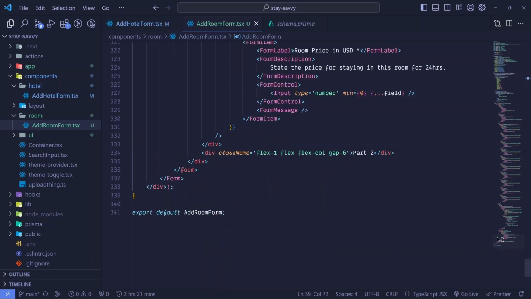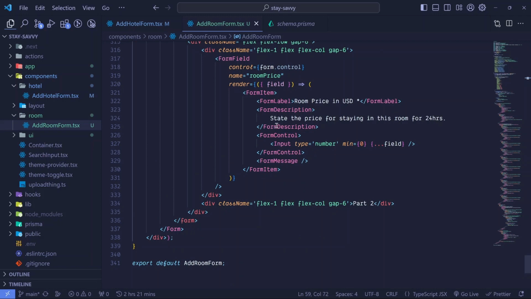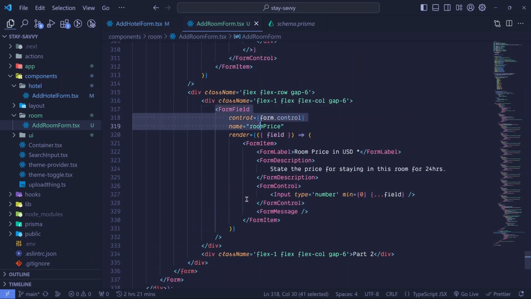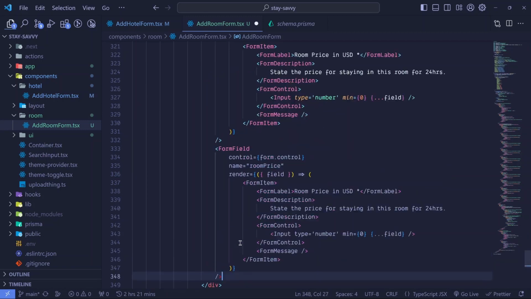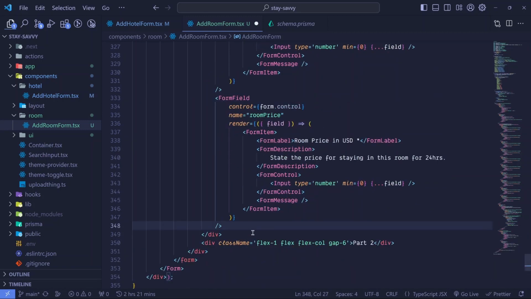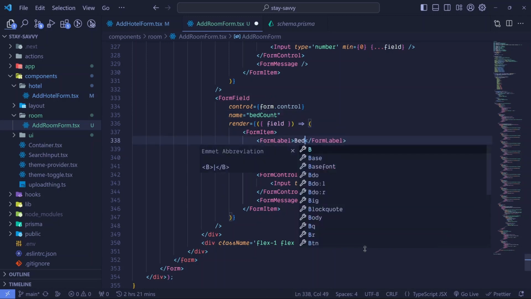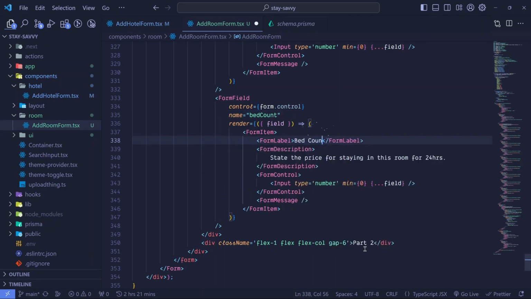So we save, we come now to the very bottom, and we'll be having now a similar thing for our room price here. Down here I paste. This one will be for the bed count. So bed count, so how many beds are available in this room?